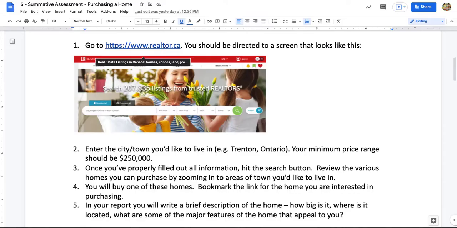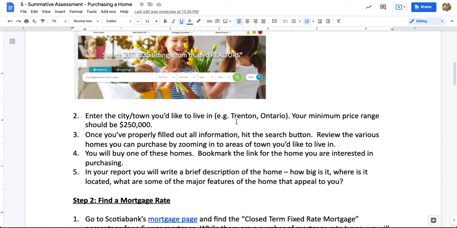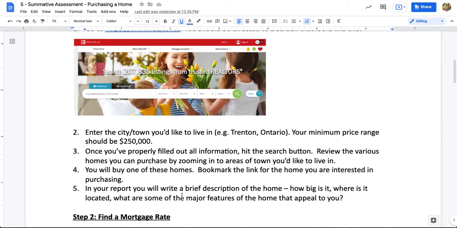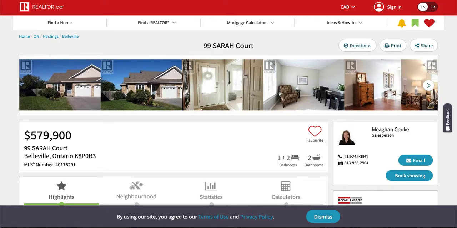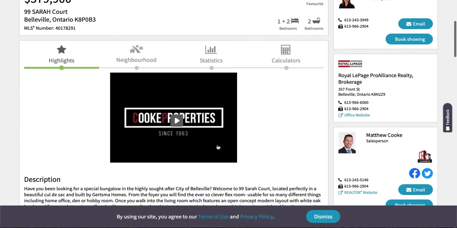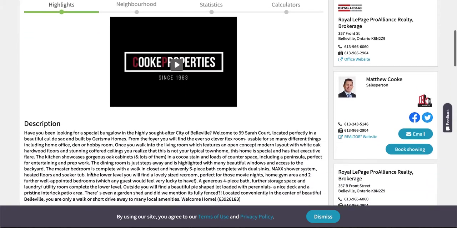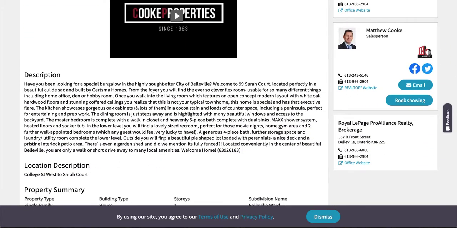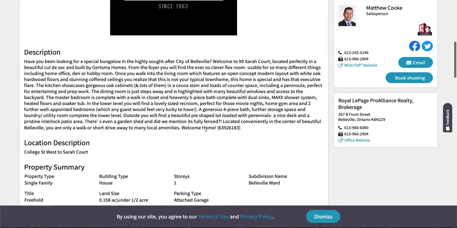So in my project, it says I'm going to write a brief description of the house, how big the house is, where it's located, some of the major features, why I'm deciding to purchase it. So I'm going to say I am purchasing 99 Sarah Court in Belleville, Ontario. Then if I go down to the highlights, it tells me a description. I'm not going to copy and paste this. I might draw out a couple of things that I really like about the house.